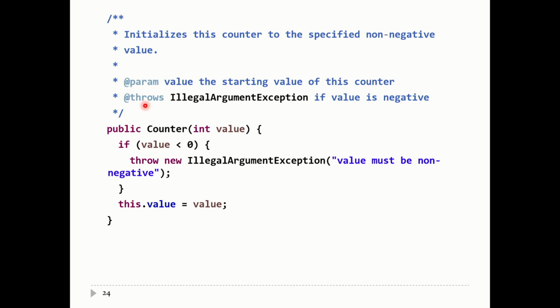When you document the exception, it's @throws, the type of exception that's thrown, and when the exception is thrown. So you want to describe under which conditions that exception is thrown.